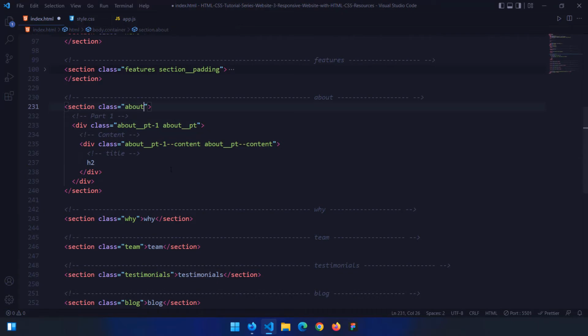Now, before moving forward, I'm going to give this section a utility class of section padding. So it is going to receive all the styles for the section padding, whether they're normal styles or they're within our media query. It is automatically going to receive them. We don't have to go ahead and create those styles in media queries all over again. So let me grab this. I'm going to put that right here.